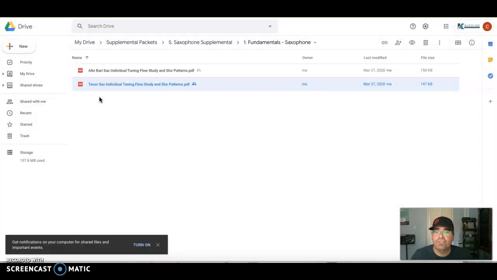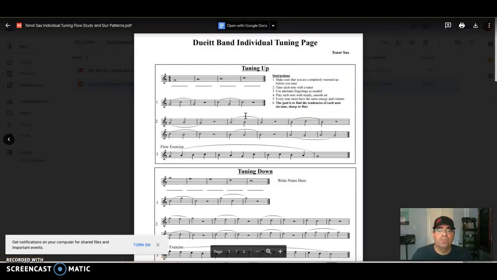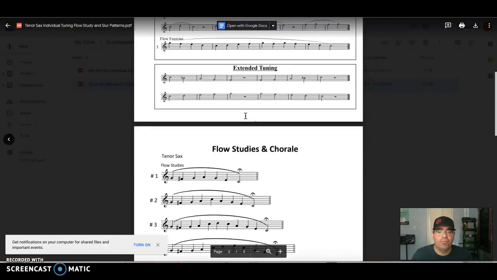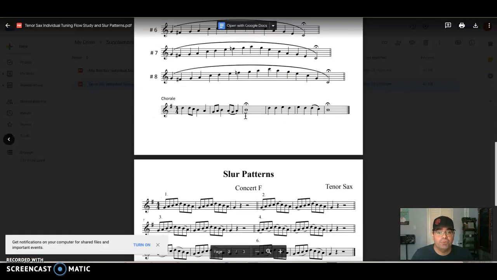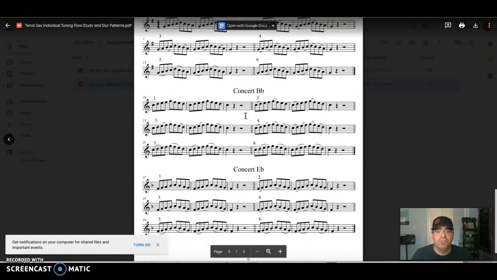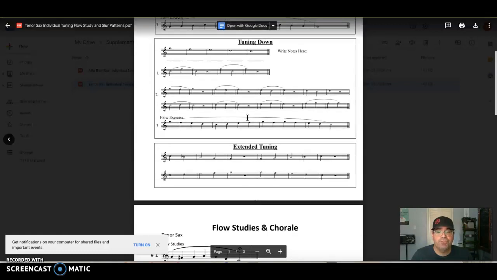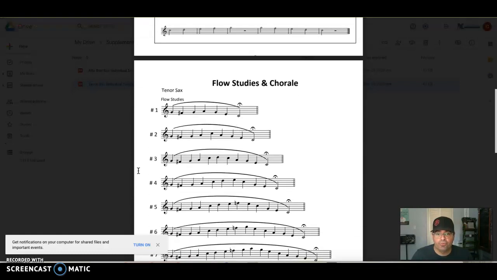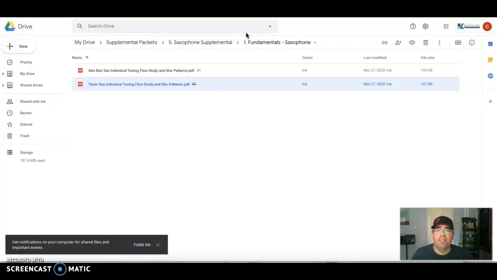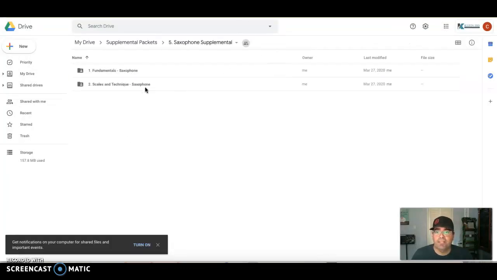individual tuning page. So you have a couple of things on here that you can work on. It looks like I'm missing something. Oh, no, it's all on here. If you scroll down, you're going to have 3 actual fundamental pages that you can work on. The one that we're requiring is the individual tuning page and the flow study 1 through 4. Then you have scales and technique, which we'll be adding more on here. You have your region scales right there.